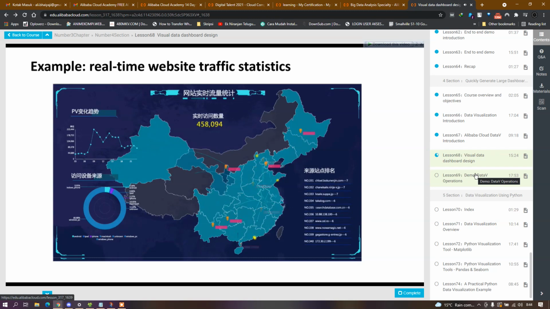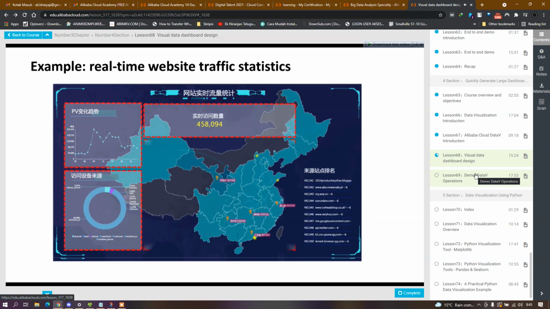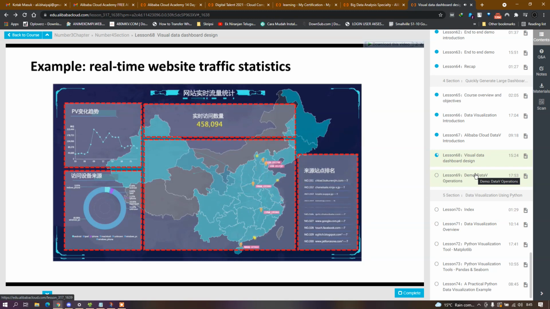Okay, let's see an example. This is a dashboard for real-time website traffic statistics. Let's split this dashboard into business sections. Okay, so we can split this dashboard into 5 sections. In the top middle area, this is the most important of this dashboard. The key business KPI is the real-time traffic. In the mid bottom area, this is a visual center to attract users' attention.